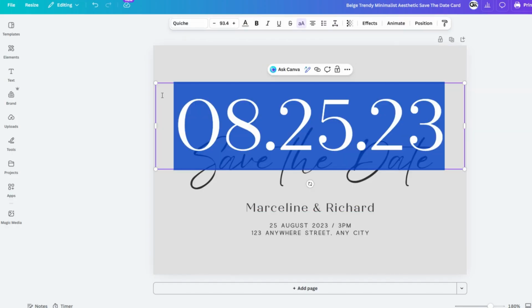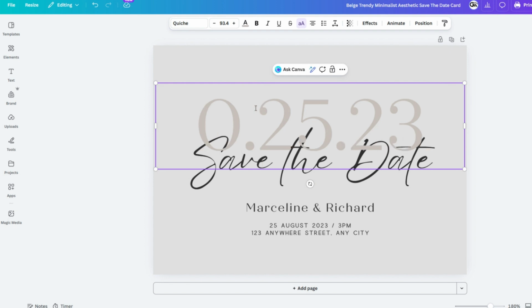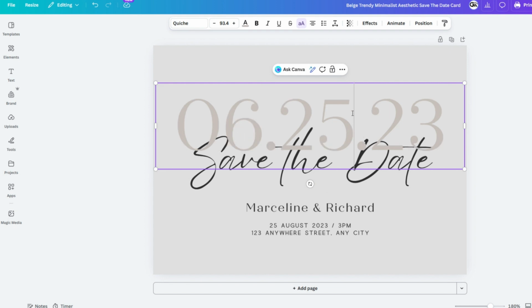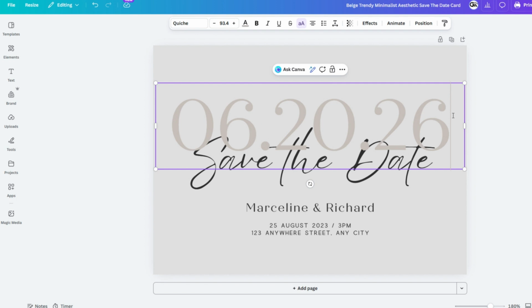Now that the editor is open, I'll start by updating the date. I select the large numbers at the top and change them to June 26th, 2026.